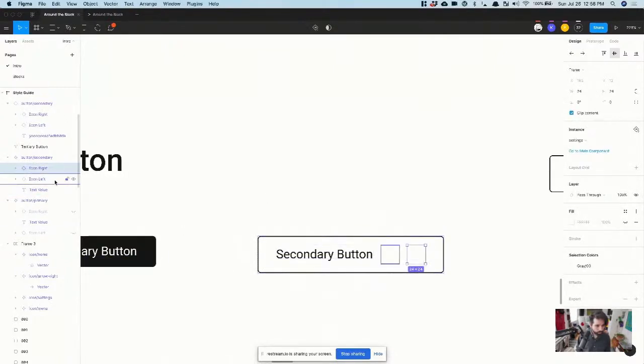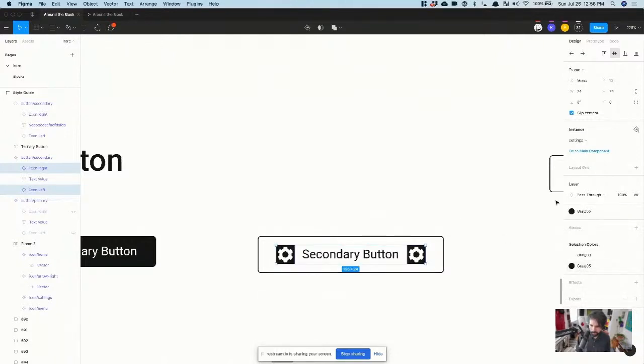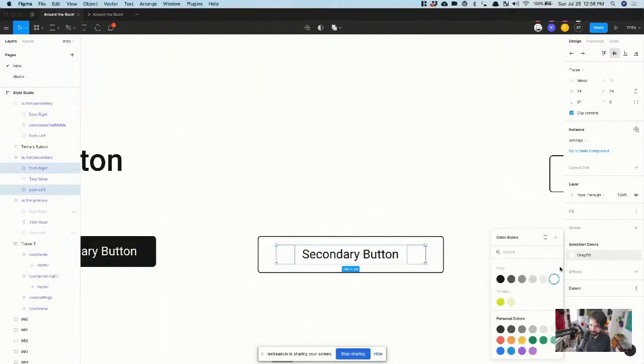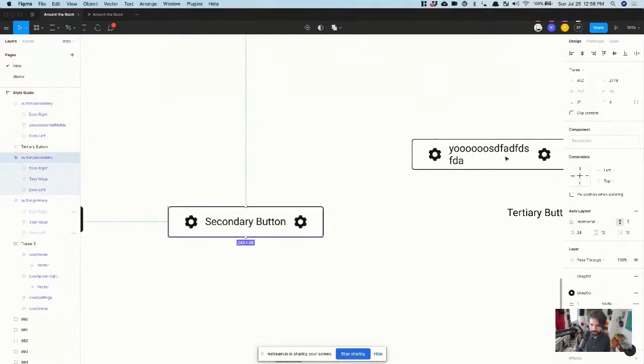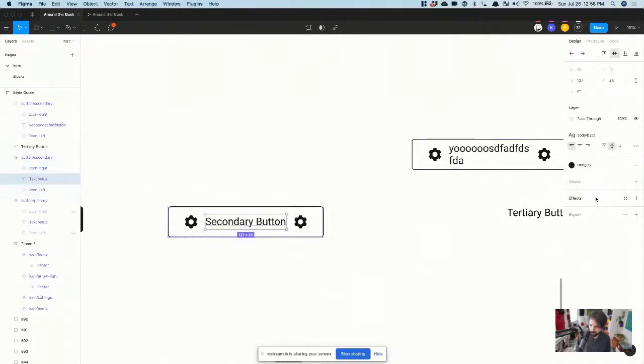And I'm going to put my icon left below. And I'm going to change the colors of these. No, I did not want that. I want this to be black. Boom. There you go. Now they're black. This looks like crap, but don't worry, my friends.